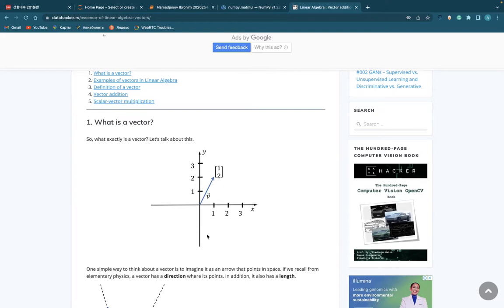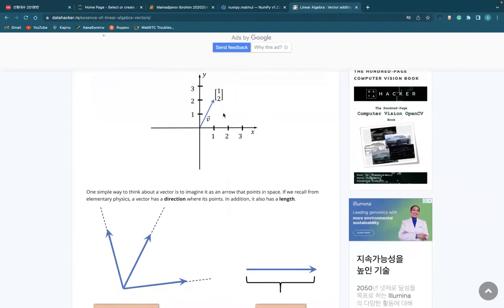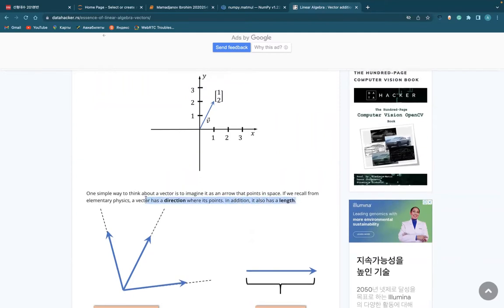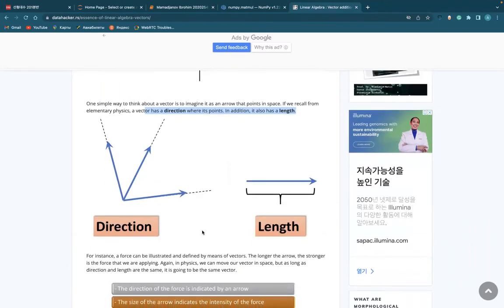So for example, in this chart, you can see the vector. Whenever you see a line which comes from the origin of the coordinates and goes in some direction, it is a vector. A vector is described with coordinates, first 1 and then 2. This is vector (1, 2). Vectors have a special characteristic: they have an arrow above them. We need to recall that a vector has a direction where it points and it has a length too. Later we will learn how to find the length, the magnitude of the vector.